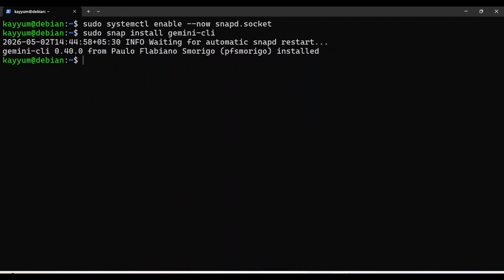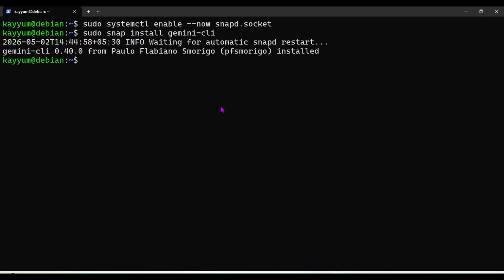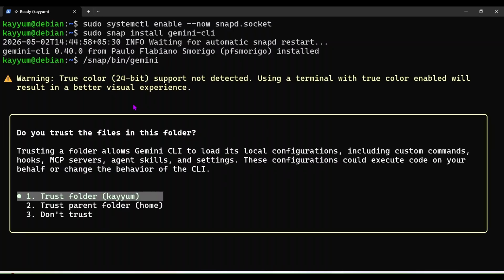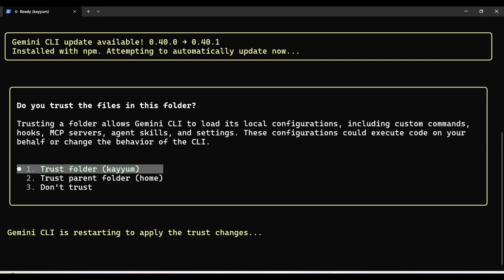Okay, so this has been done. Now we will move to the next step. To run Gemini we can use this command. Okay, so this is the first step. This is an interactive menu.